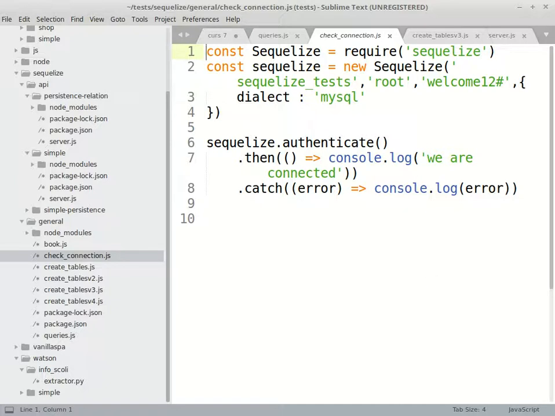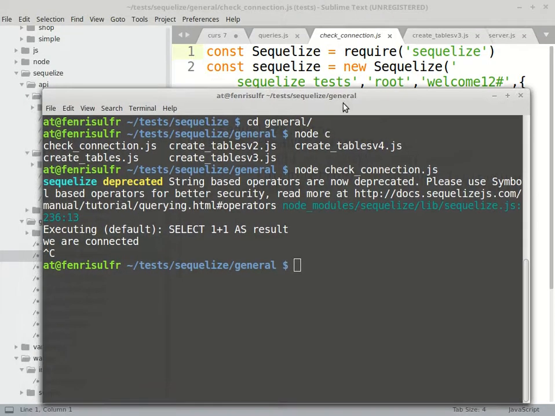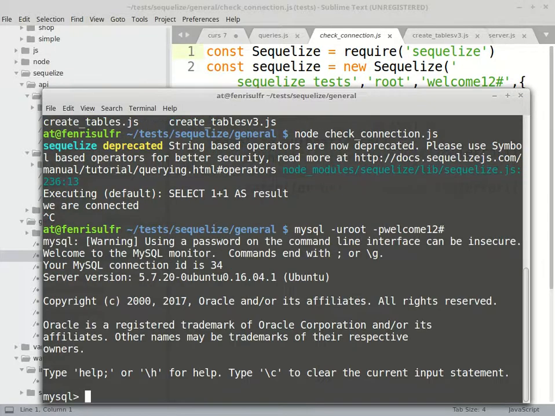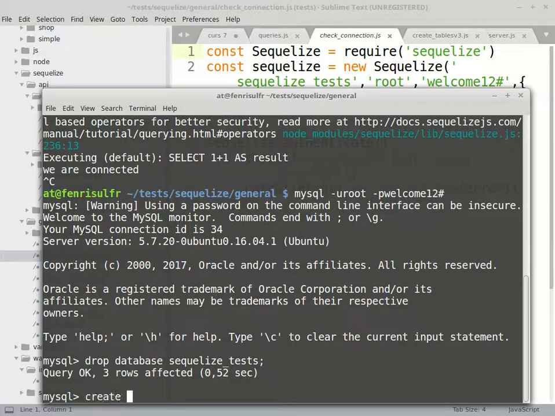Now, in order to check what's happening, we have to be able to connect to MySQL. The way we're going to connect to MySQL is by the MySQL client, which is going to be used like this: minus user root, minus password, a generic password. Right. And let's just drop the database so we can recreate it. So drop database Sequelize tests. Let's create a new one.